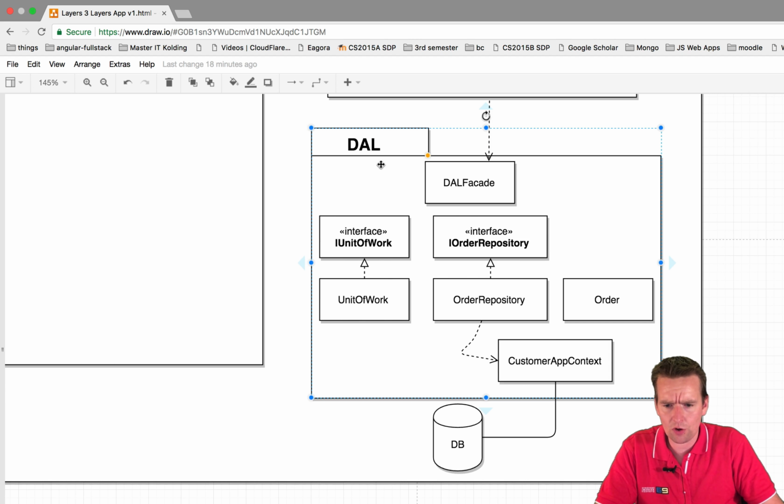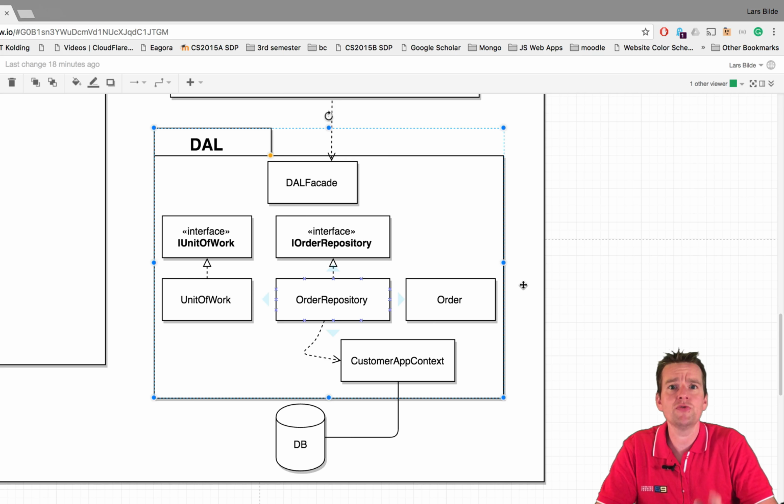Looking at the drawing again, all of this is implemented for the order now, and we're ready to move to the next layer. See you next time.